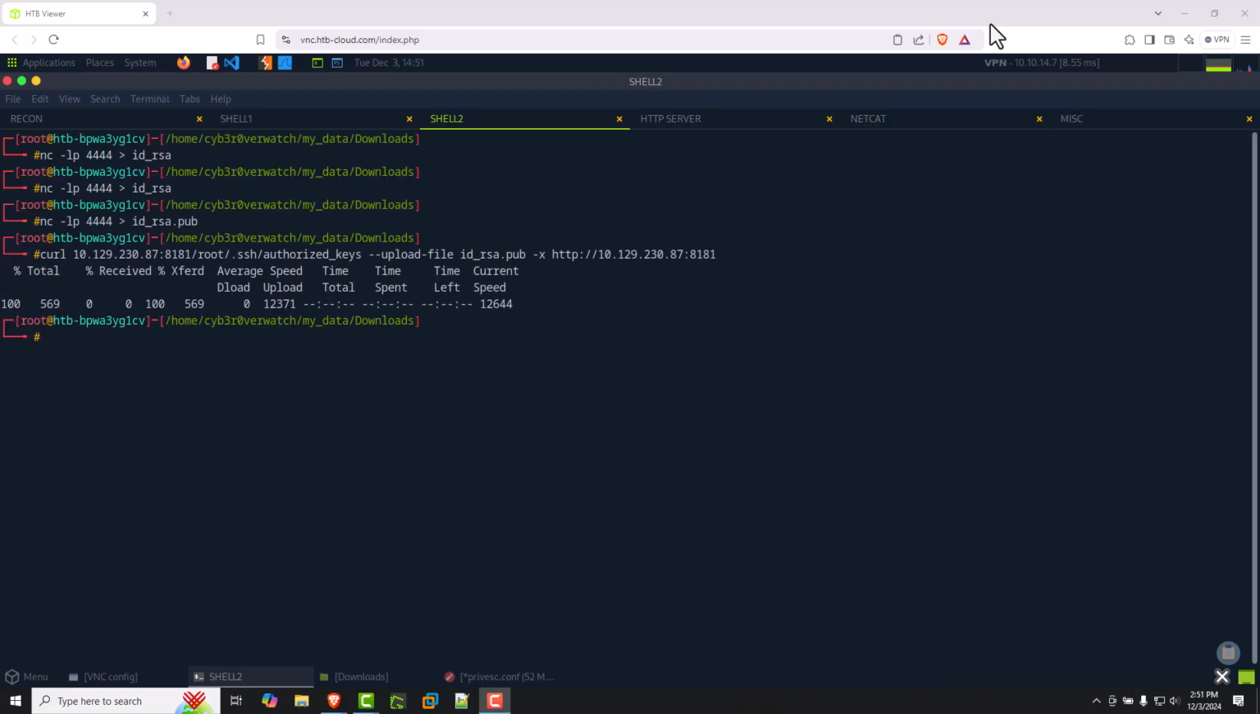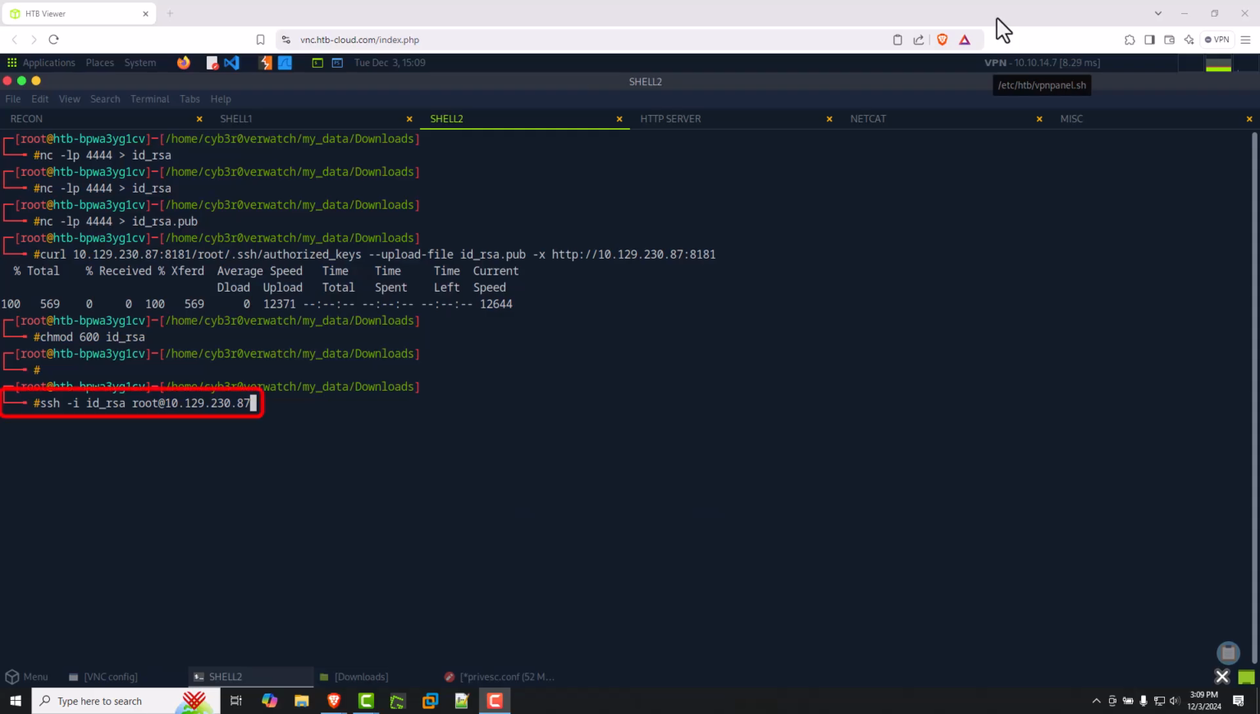After obtaining the SSH keys, I ran the following curl command shown in the CLI from my system to add the public key I generated to the root account's authorized_keys file. The upload appeared successful based on the curl output. I now need to change the permissions of the id_rsa file in order to use it to authenticate to the target host. I ran the following command shown in the CLI. With the permissions modified for the id_rsa file, I'll run the following SSH command shown in the CLI to attempt to connect to the target host.